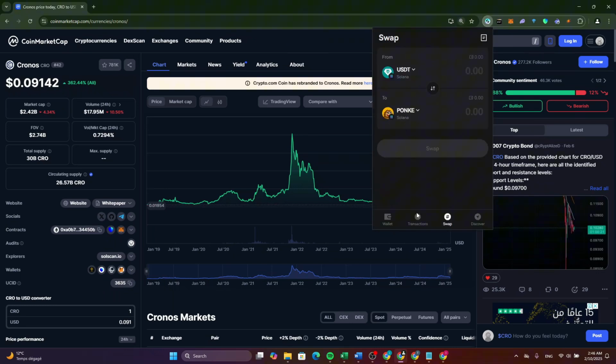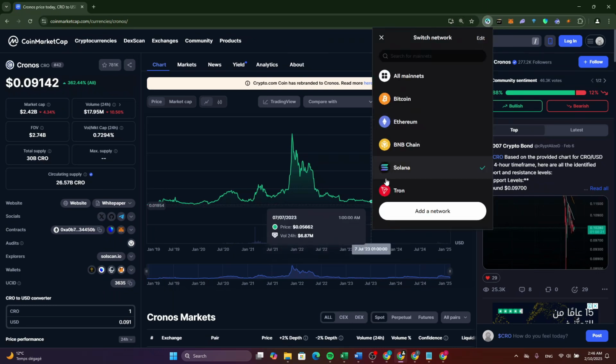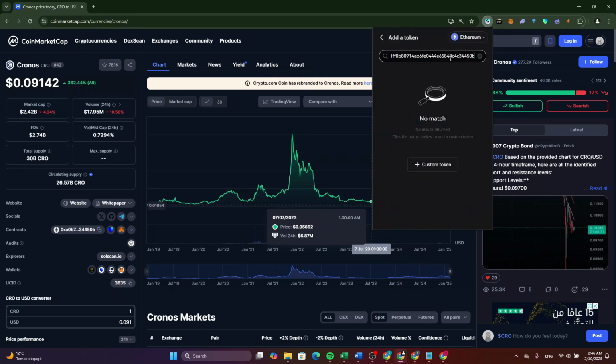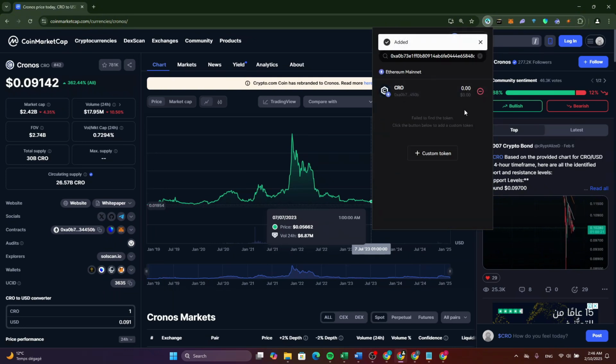Now go to your wallet. For that, I will use the BitGet wallet. Select Ethereum as the network from here. Click on this plus icon. Now paste the token address here. After that, click on this plus icon to add it to your wallet.